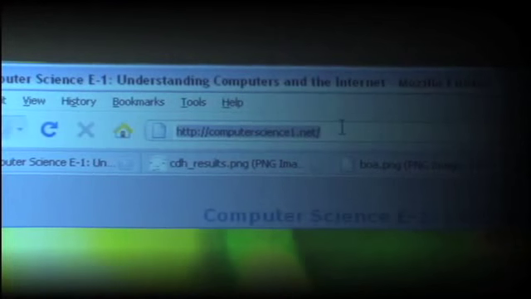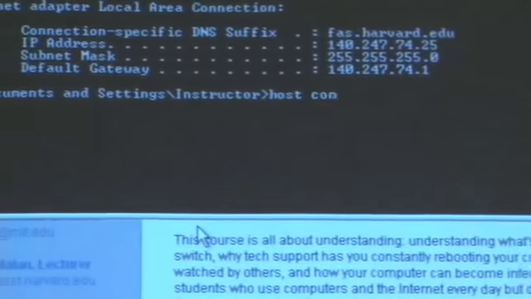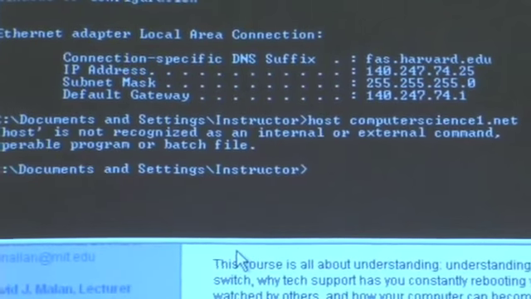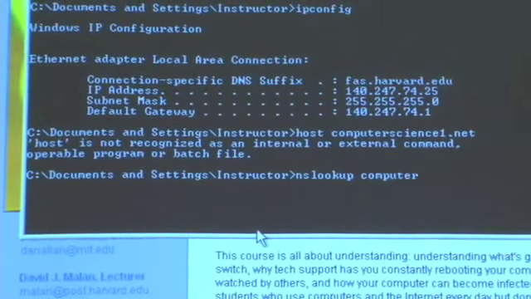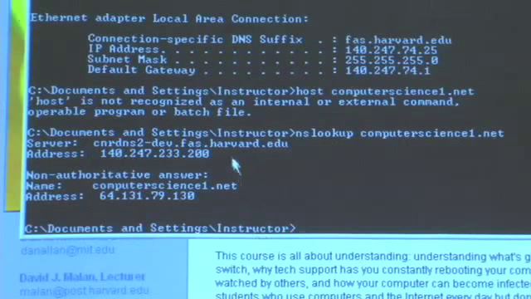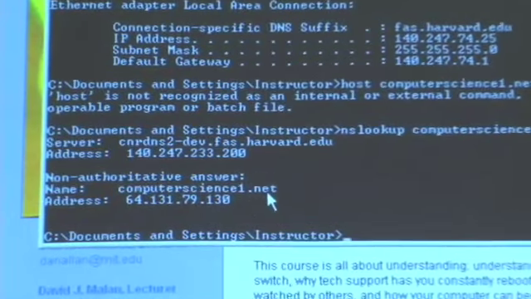So when I visit computerscience1.net, I can usually just go to that specific website. But if I also try to figure out what that IP address is, so let's see, host computerscience1.net. Oops. What is it on Windows? All right, so I find out that computerscience1.net has an IP of 64.131.79.130. But what's interesting is that I can also type that number in.